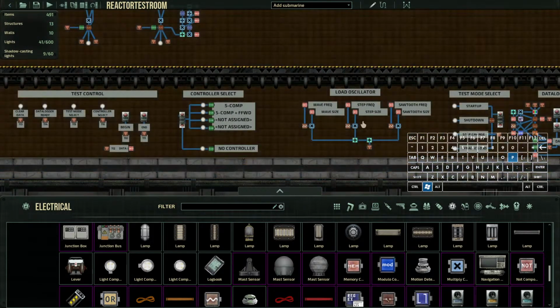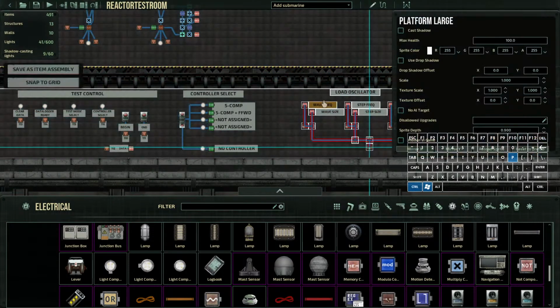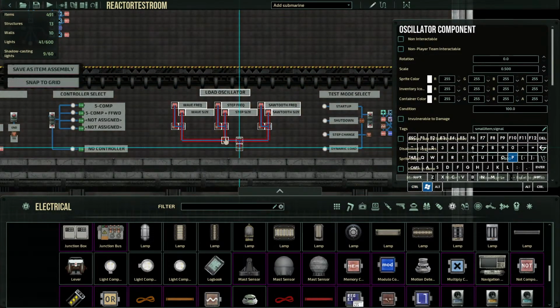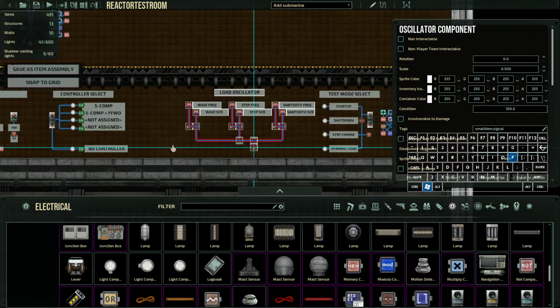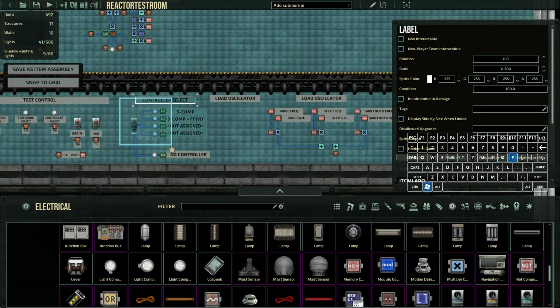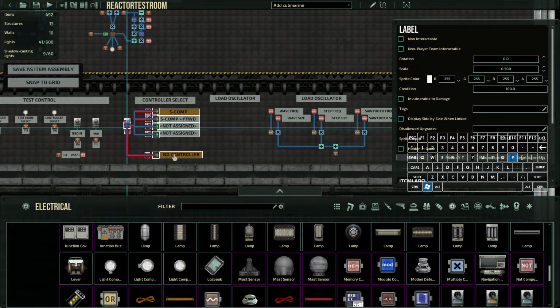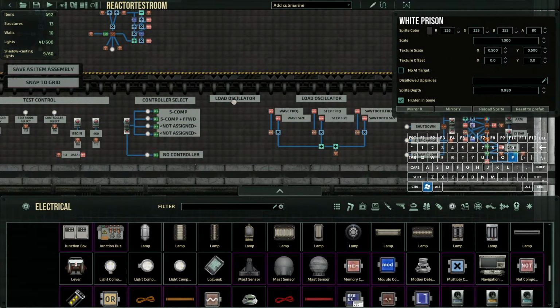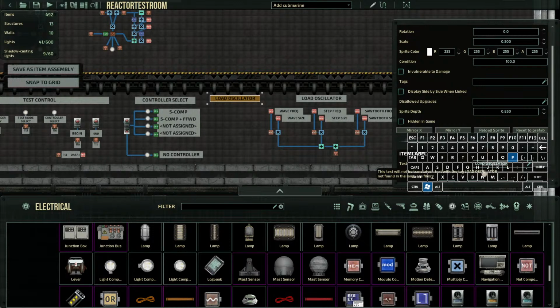Okay, so here we go. Load oscillator. Okay, I'm going to move all this junk. Get rid of that. Get rid of this. Move it a little bit to the right. There we go. Okay, and then we need to have the load. Oh, hang on here. There we go. Load. Controller. Why not?